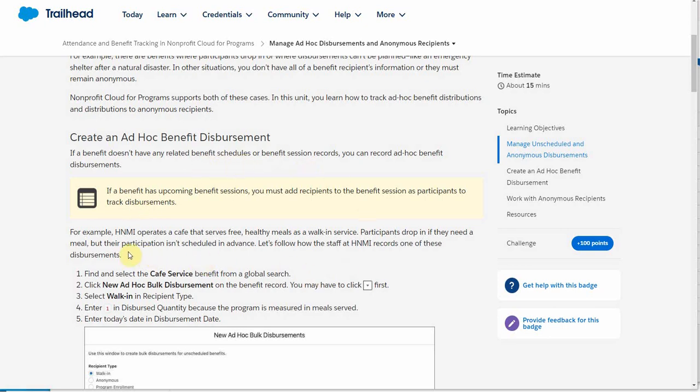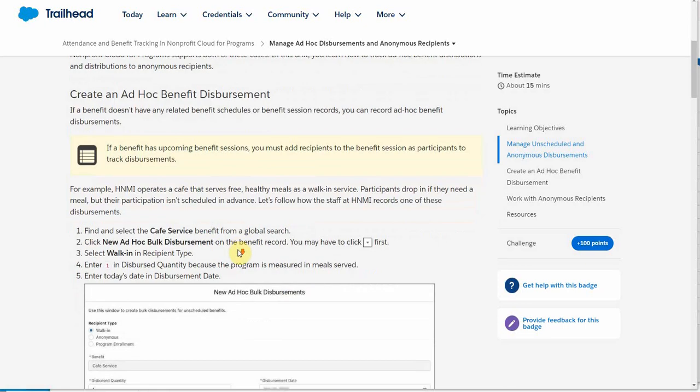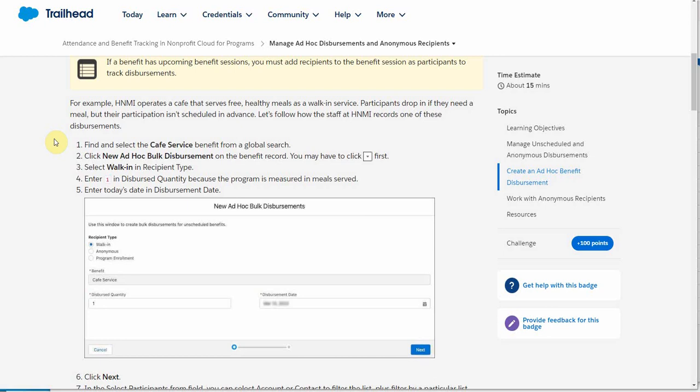But in this case, we're talking about where participation isn't scheduled in advance. So the first step is to find and select the cafe service benefit, and then click New Ad Hoc Disbursement on the benefit record. You may have to click the down arrow first.